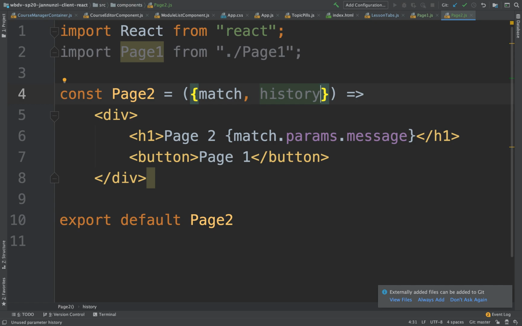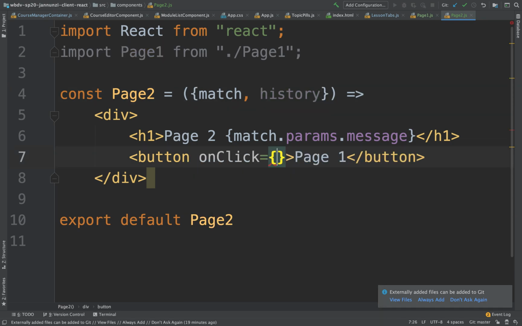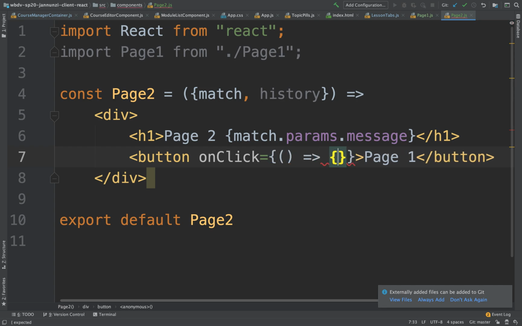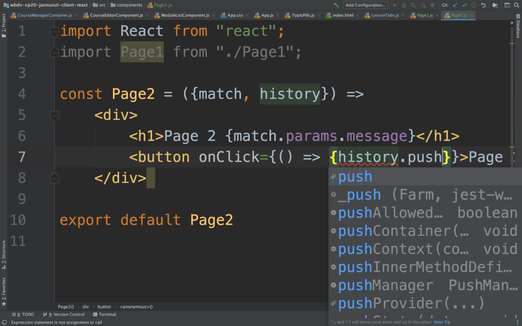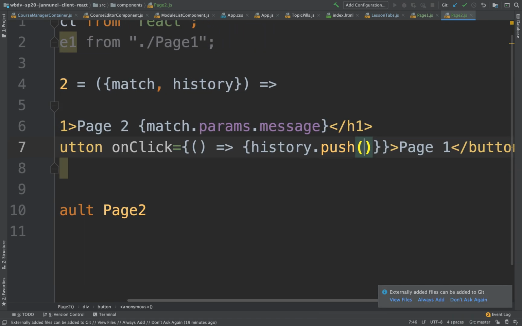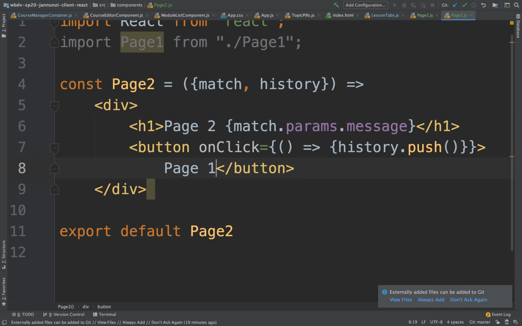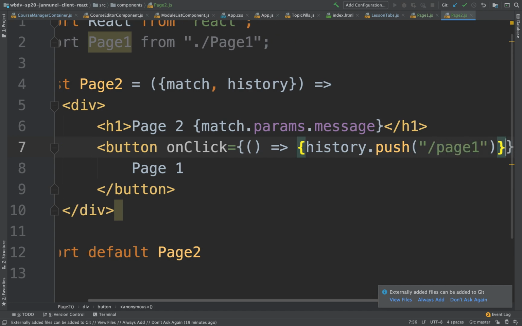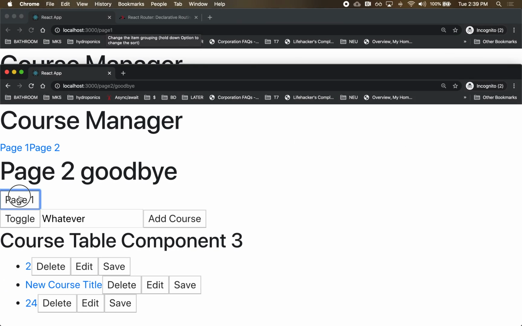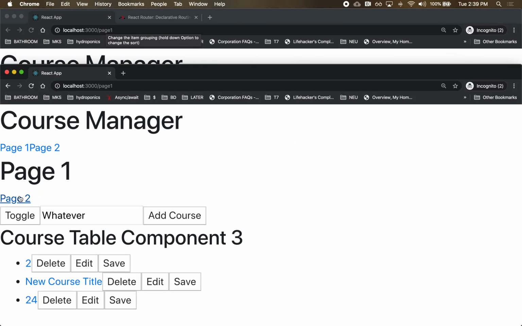We can move forward. By changing and pushing things onto the history, we can navigate any way we want. So we can say that on click, I want to manipulate that history. I can say history.push. I can push and navigate anywhere else I want. I can say push slash page 1. Push page 1. So now if I click on page 1, it navigates to page 1.